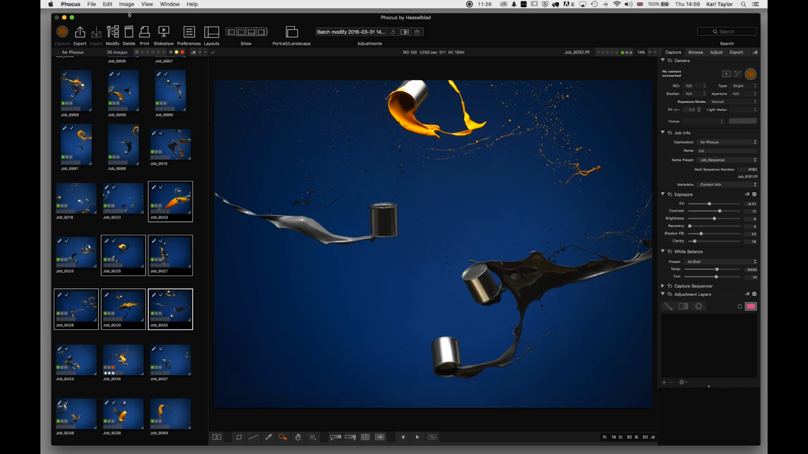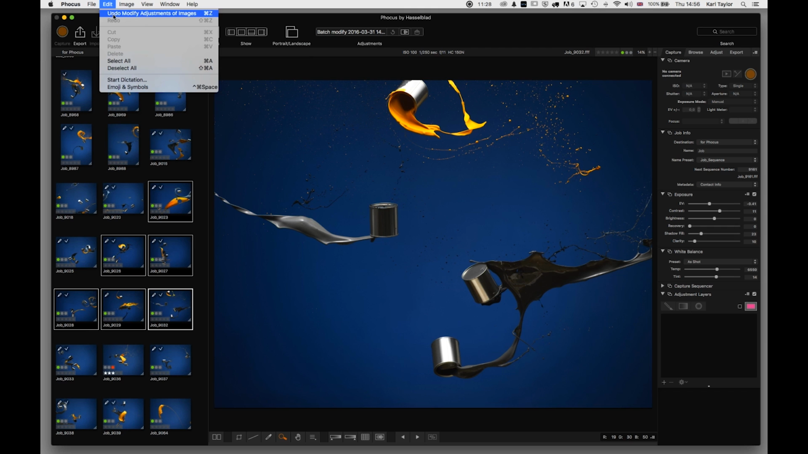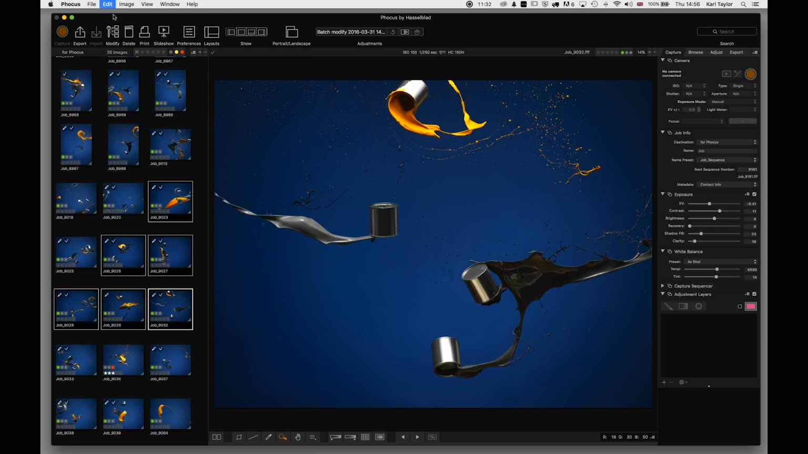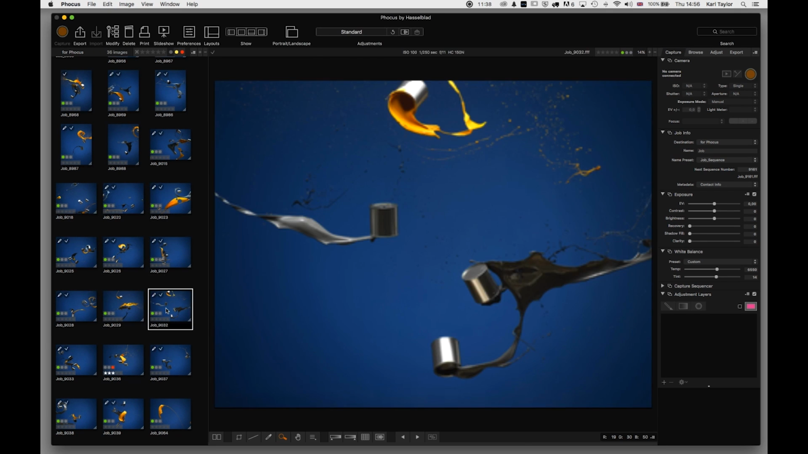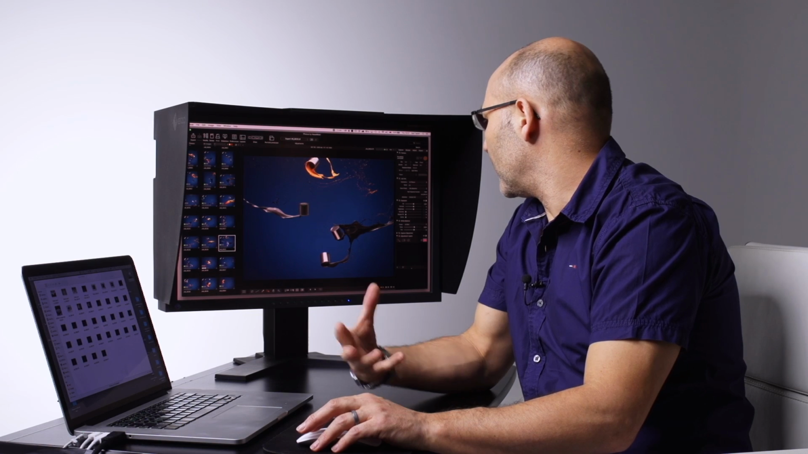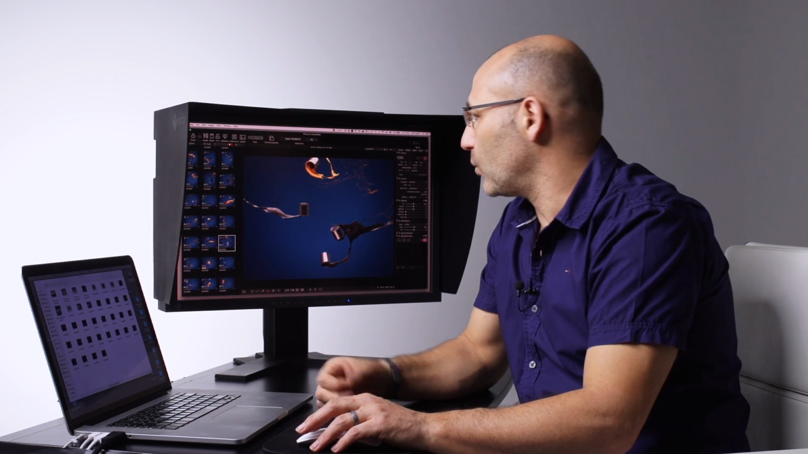If you want to undo the modify, you can just click undo modify adjustments of images, and then that will put them back into the previous state that they were. The original image that you modified would also be put back into the previous state as well.